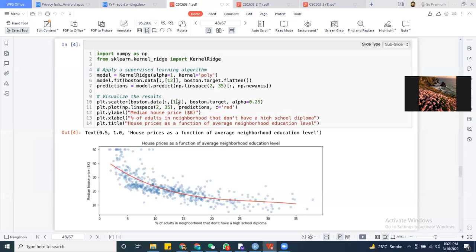Where is alpha? In the first model? This one? Yes, what does alpha mean?